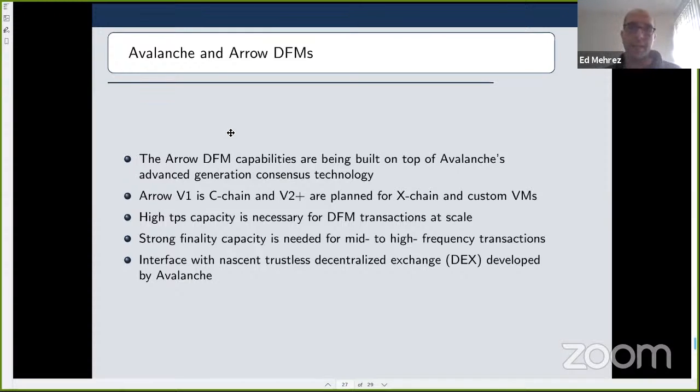In addition to that, right now Arrow V1 is being built on C-Chain. But in our future iterations, V2 and above, we really want to take advantage of the custom VMs that Avalanche is planning to allow users on the X-Chain to use. So we're really excited about that opportunity, and we think that it could improve performance with respect to Arrow DFM by orders of magnitude.